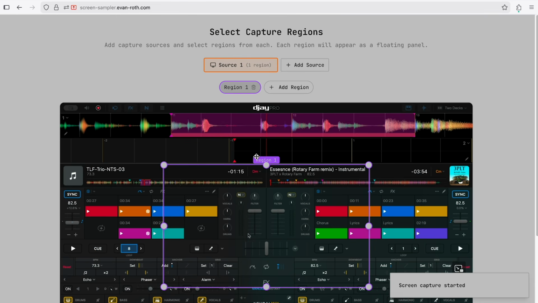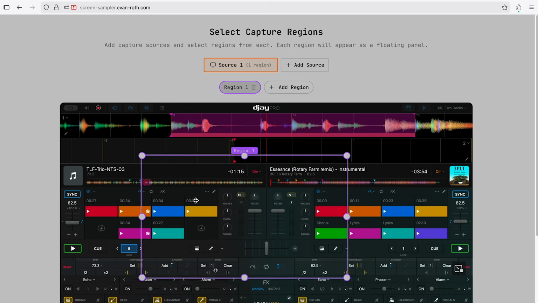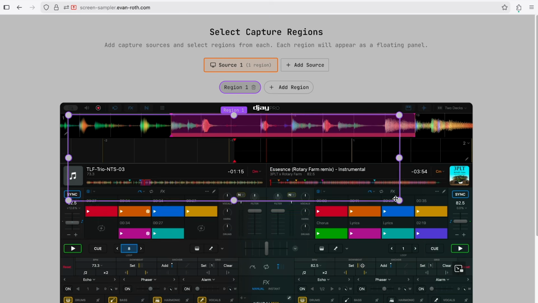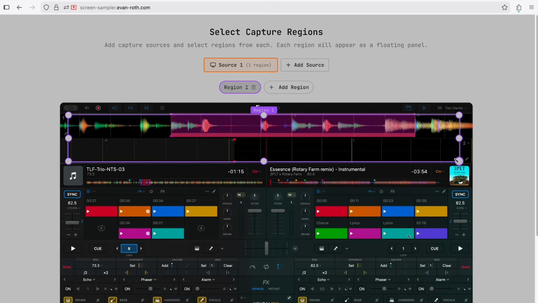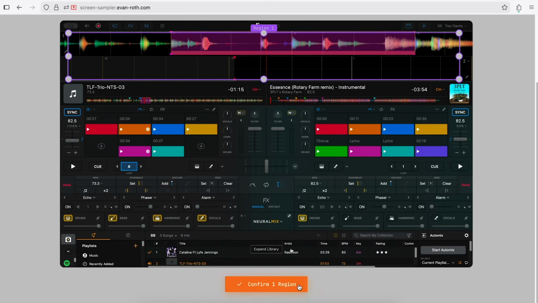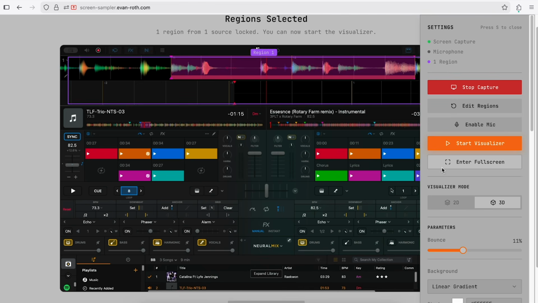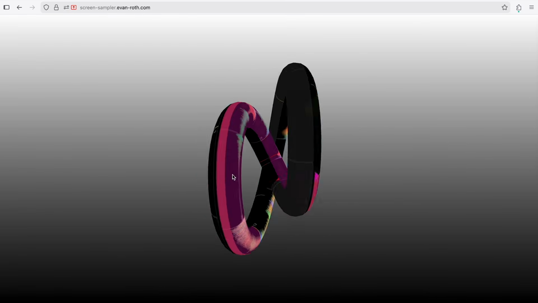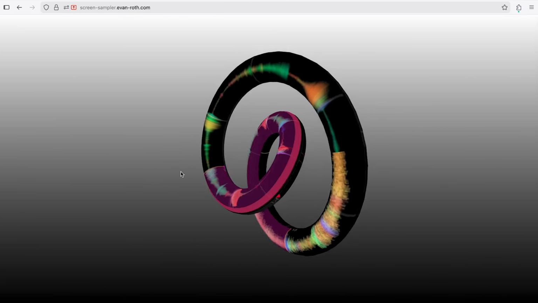Then it's going to bring you to this screen where it's going to say select your region. So our source is DJ Pro. Our region is what part of the screen we're going to sample. So the example you saw at the beginning of this video was I was doing the waveforms. So maybe with this region to start with, we'll just sample the waveforms and I'll hit confirm region. Now, if we just start visualization right away, you're going to see that being mapped to this 3D shape on this sort of gradient background.